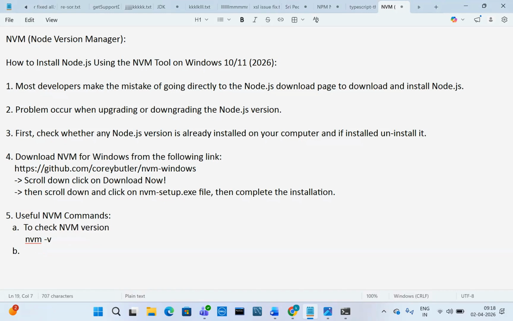So second point, to check all available Node.js versions. The command is nvm list available.